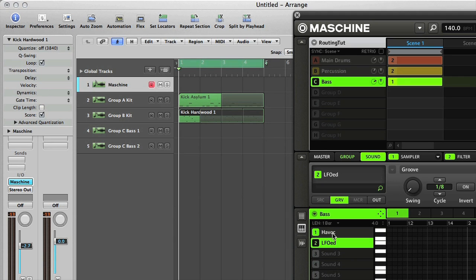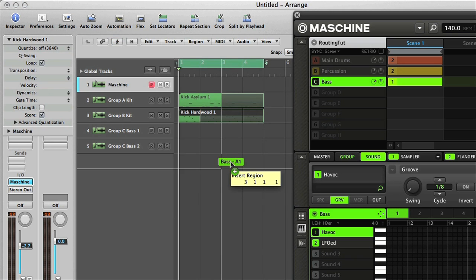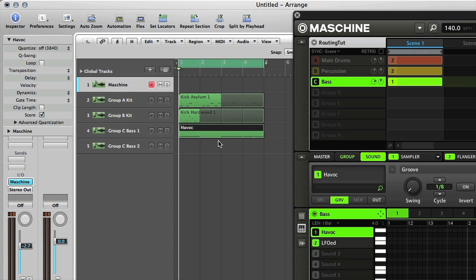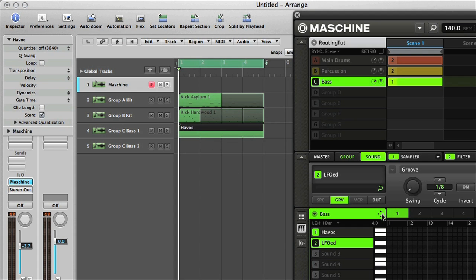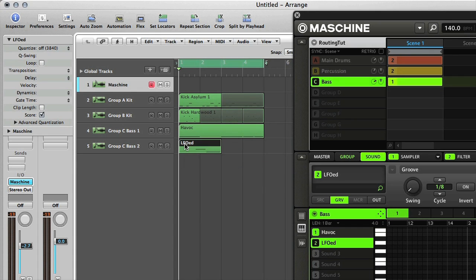Then I can choose those sounds individually and drag out the patterns for each one onto its own track like so. And then if I select pattern 2 again, everything is now playing from the arrangement as you can see.